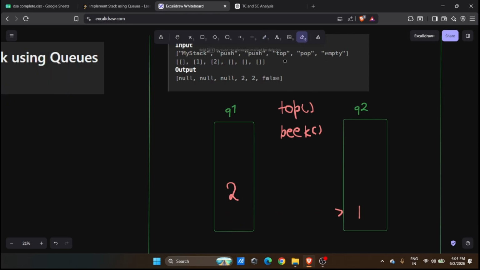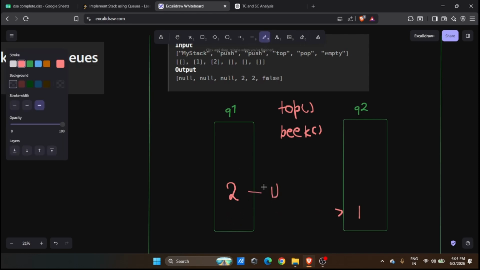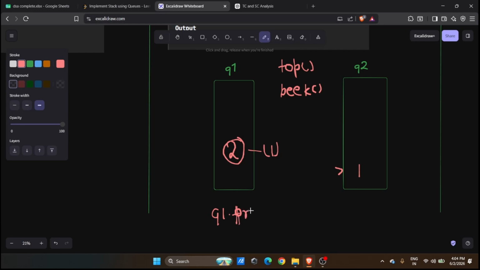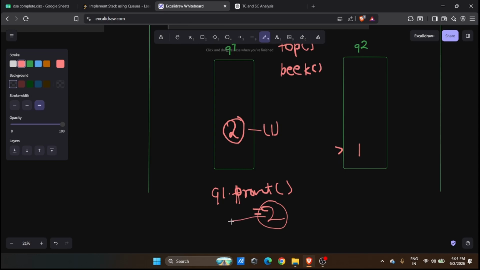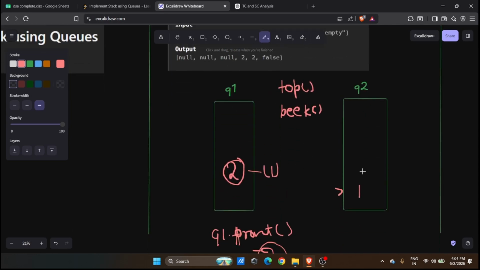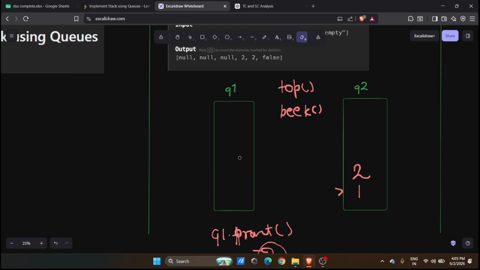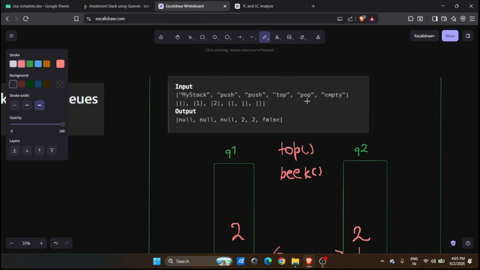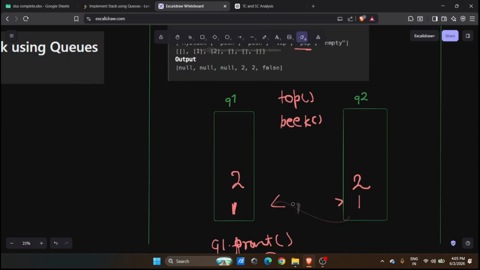Now you can see that the size of q1 is 1. When we get size 1, it is the top element present in q1. So now we can perform q1.front, which will give us 2, and we will return this variable directly. So we get the 2 here, and then we transfer it to q2. After performing this, transfer all these elements back to q1. Now perform the pop operation, similarly to what I told you earlier in the intuition part.